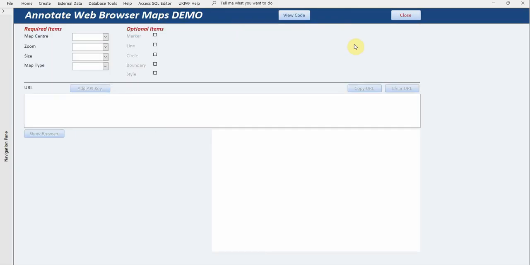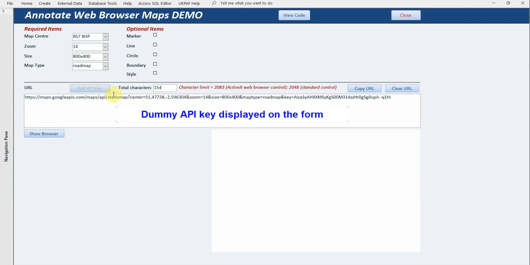So we'll start with the web browser control. There are 2.6 million UK postcodes, but I'm restricting this in the example app to these 15 here. So if we take that one in Bristol, tell it the zoom factor, I'll start with 14. Tell it the size, giving you those 4 choices there, and the map type, I'll start with road map. At that point, I'm going to add the API key. And now, having got this far, it tells me how many characters are in here. Remember, my limit is 2083 on an active EPS control, 2048 otherwise. I'm well short of that.